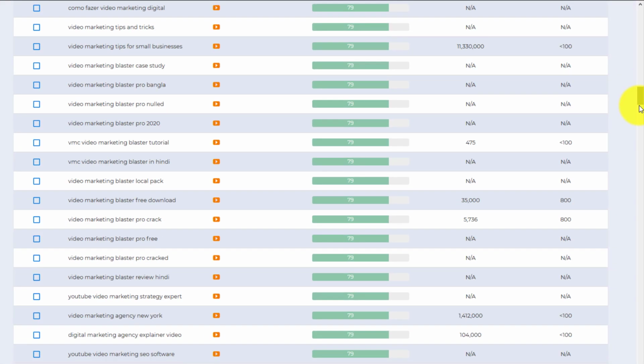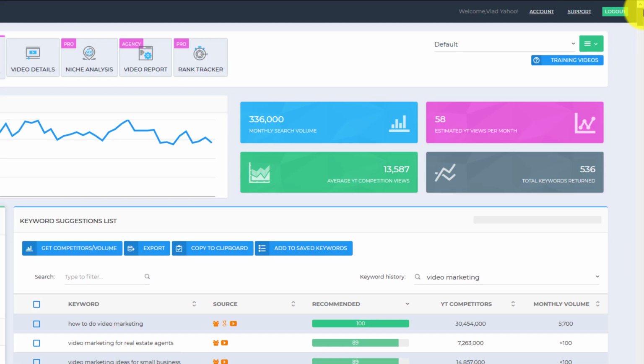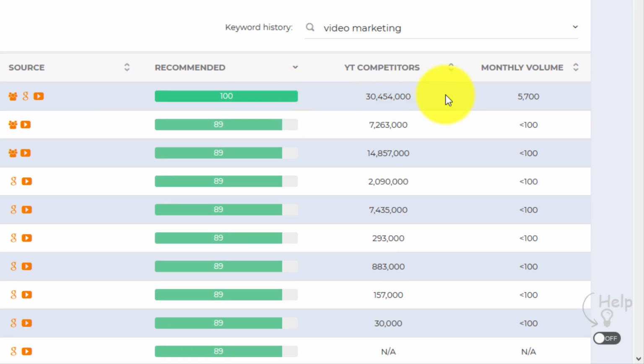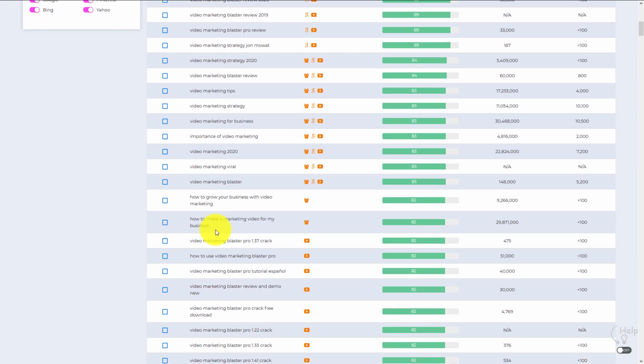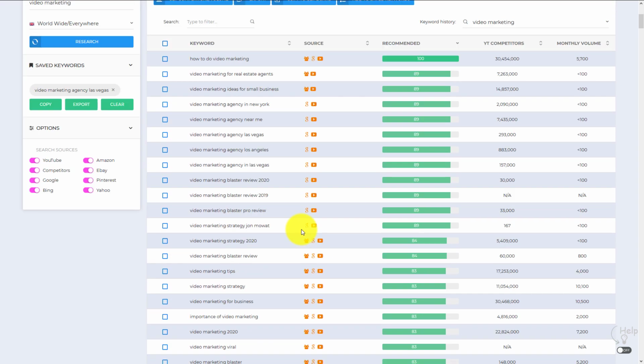Now, as you can see, I have a list of keywords right here, and one of the most requested features was the ability to see the monthly search volume. And here it is. In Videly, you will be able to see how many people are searching for that keyword month after month.